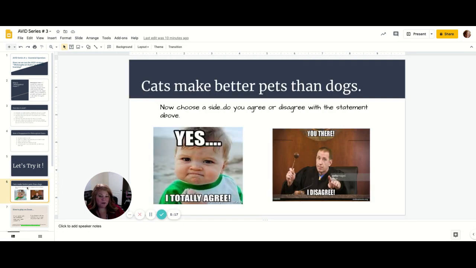Are you ready? Let's go. Here's the statement, up here at the top. Cats make better pets than dogs. That's the statement. I made it. I'm not telling you whether I agree or disagree with it, but it's a statement I made, and it's a statement I've heard in the past. And now you get to choose a side. Whether or not you have a cat or a dog, it doesn't matter. You choose a side.